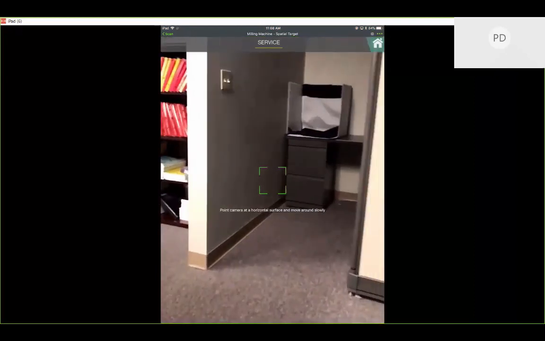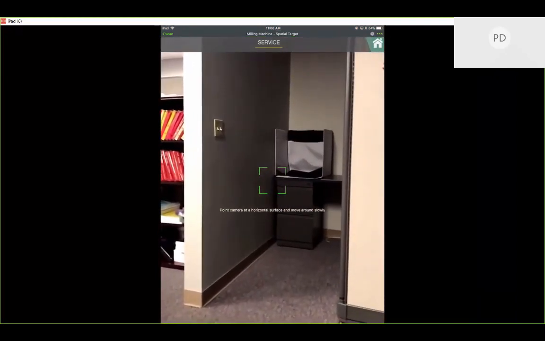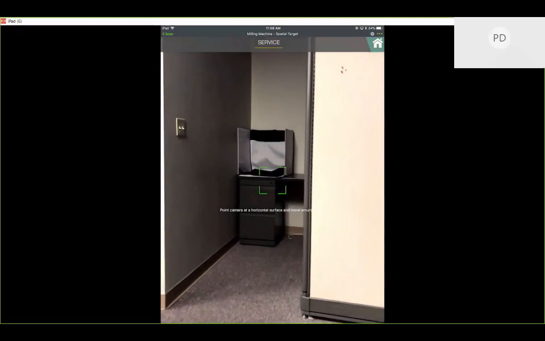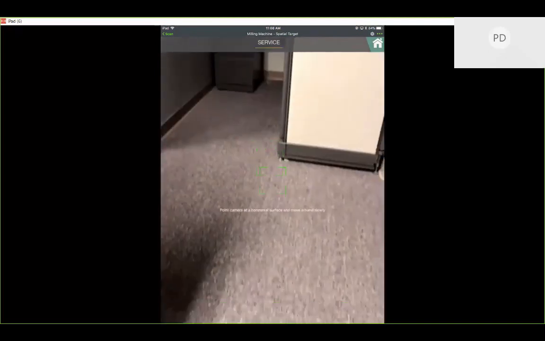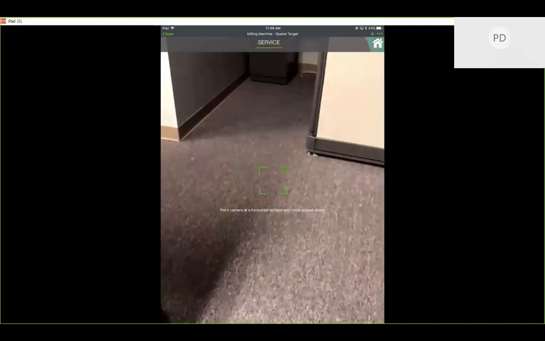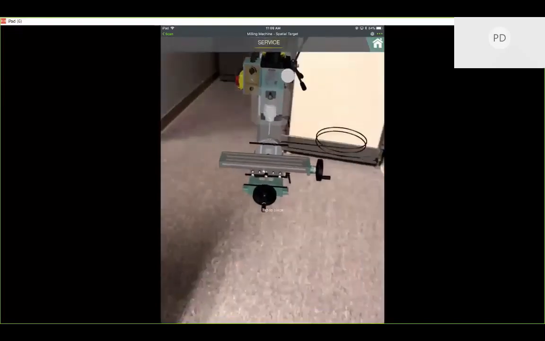So what we're met with is a scanner, and it's telling us we have a spatial target that we need to scan in. And this is looking for any horizontal surface, such as a table or the ground, that we can actually bring our augmented reality experience to life. So we'll bring this down and just kind of get a scan of our area. And as it's doing this, it's actually looking at all of the objects in our environment, and it's seeing that and bringing that to life.